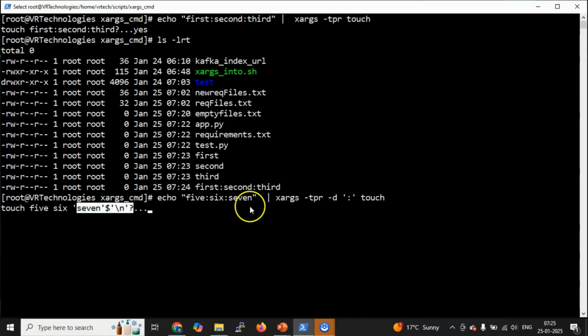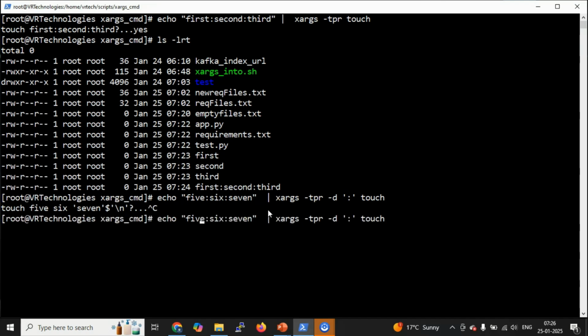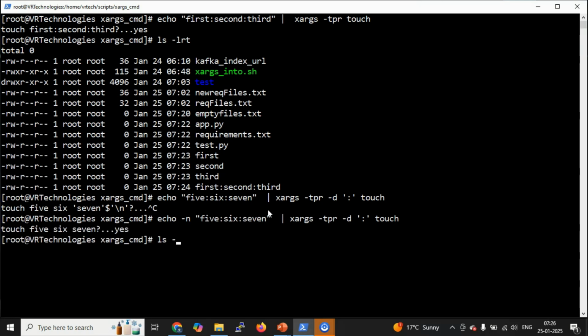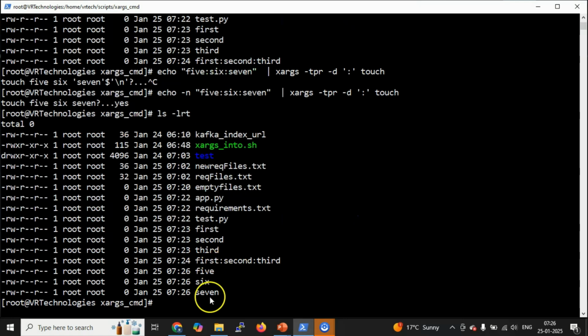That is because at the end of this command, by default the echo command goes to the next line. And anyway, you are now taking the delimiter as colon. That's why the next line is taken as input, as an argument. So whenever you are using the echo command, be careful with your custom delimiter. If you are using the echo command, then don't forget to take the echo -n option. That's it. Now see that 5, 6, 7, 3 separate files are created.